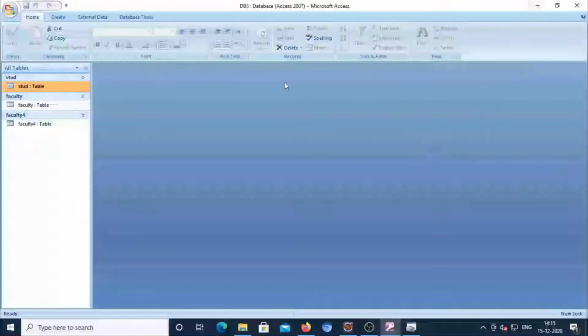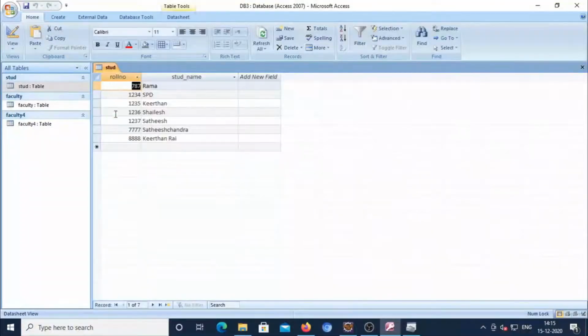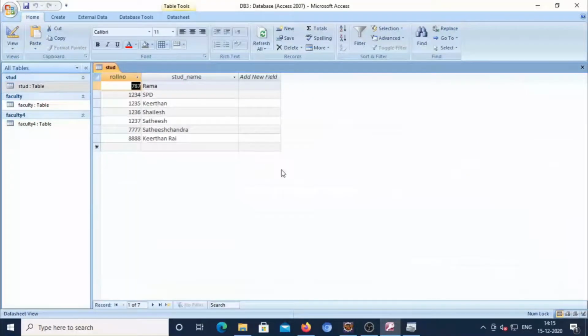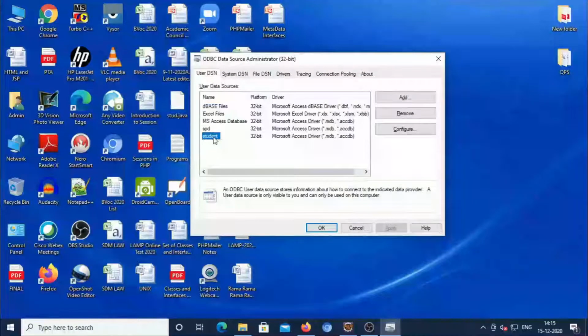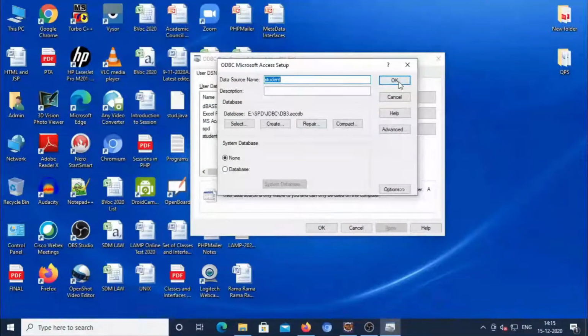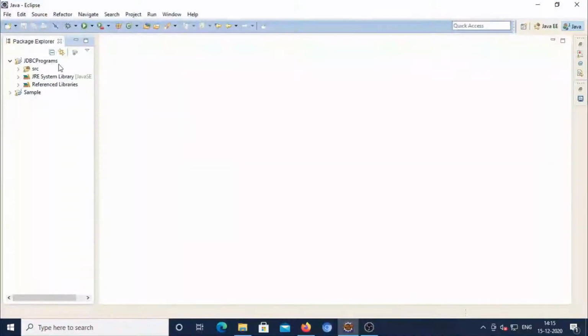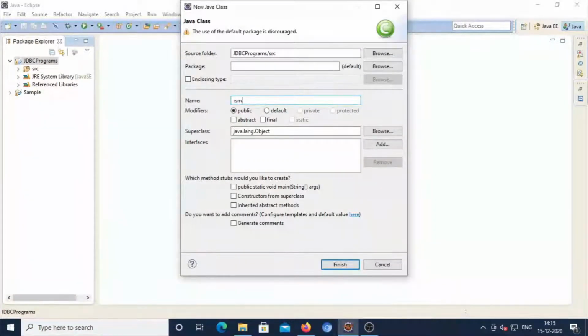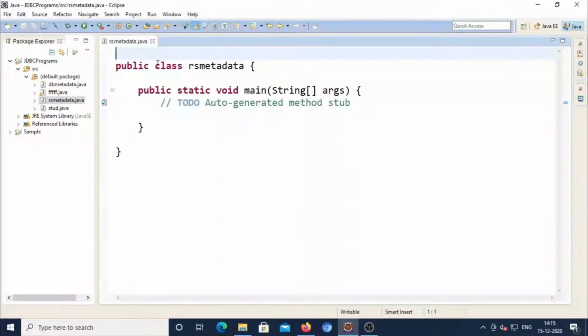Let's see a demonstration of how we can create an instance of the ResultSet metadata and use the different methods it supports. This is my Access database named DB3, and it has a table called STUD which contains two columns, roll number and student name, and the first one is of integer type. And here is the data source name created with the name student, which I want to use now. So I'll create a new Java class and name it ResultSetMetaData, and also enable the public static void main method.